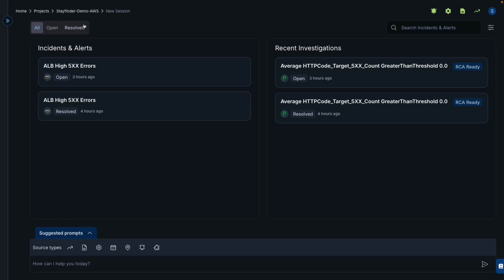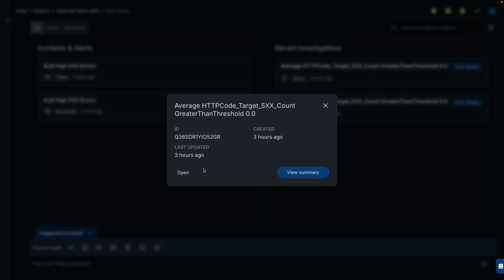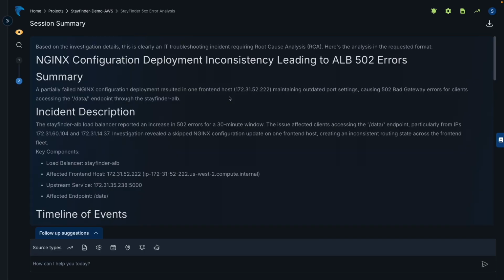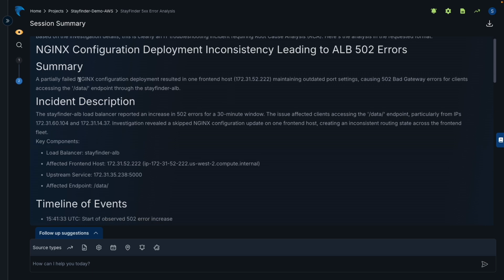Here you can actually trigger investigations manually or consult the ones that were automatically investigated. And we're going to look at the summary for this investigation. When we select the view summary, it will take us to that root cause analysis. So the first thing you'll see is the session summary, providing a summary of the root cause analysis. So you see here the partially failed NGINX configuration deployment resulted in one front-end host, and it specifies which host, maintaining outdated port settings, causing 502 bad gateway errors on the client.